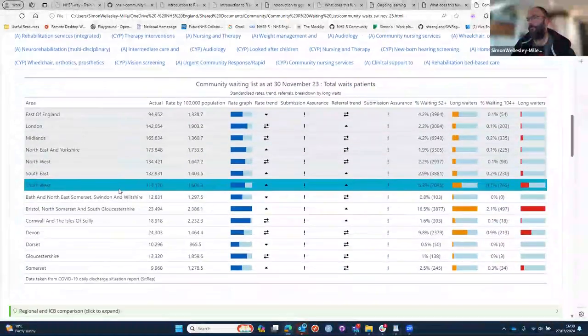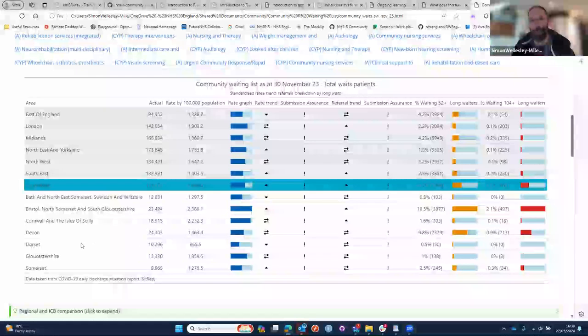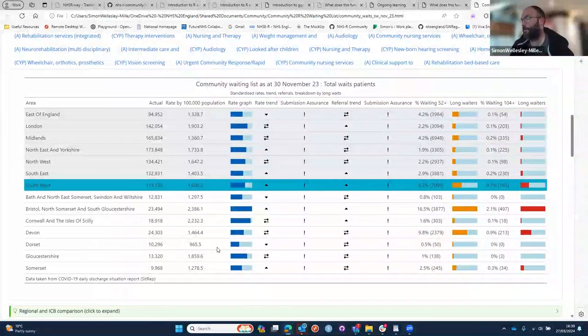We've then got a relatively simple table to show these are the NHS regions, and then these are the ICBs within our region. We can then see our rate per population, with a little graph to see who's higher. So we can see that Bristol is really quite high, whereas Dorset is really quite low, which is quite interesting. We can also see what percentage of our patients are waiting over 52 weeks. So we see the Southwest has got quite a long waiter problem.